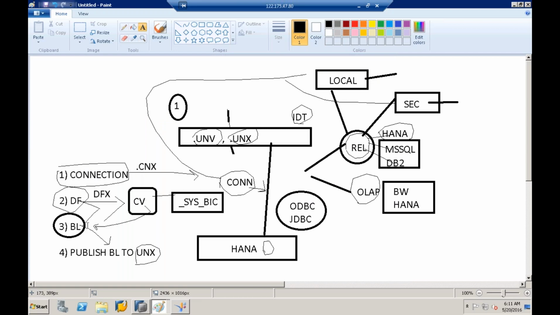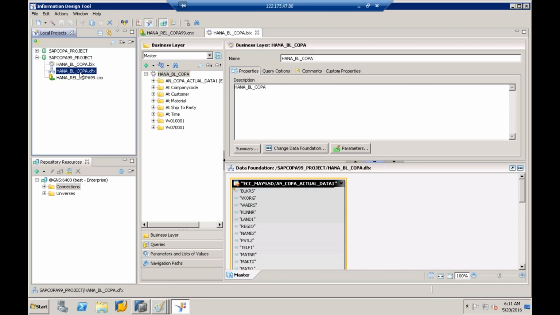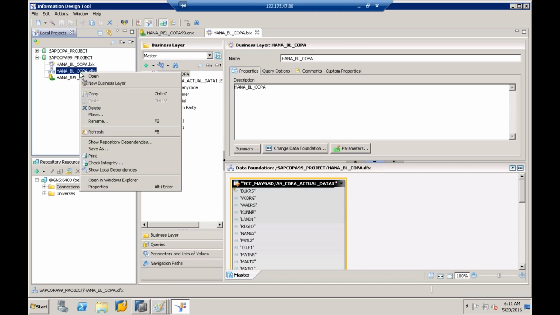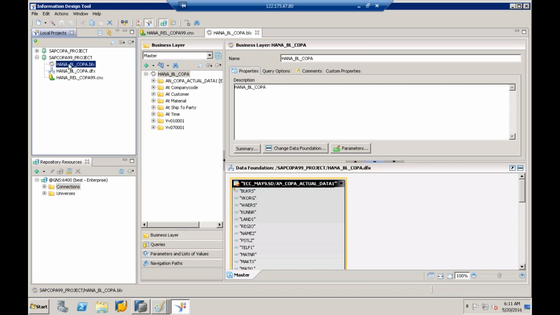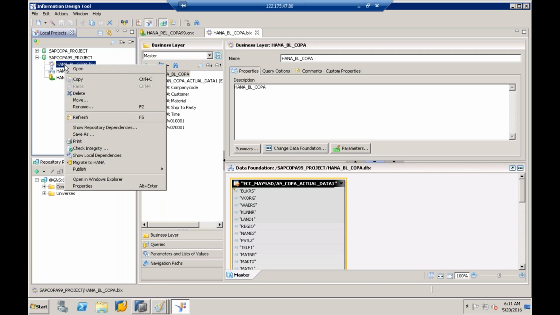So once all these are created, next step is to publish the business layer. Once you publish, it creates a universe. Let's go back. Right click on the business layer, not the data foundation. Right click on the business layer, click publish, publish to repository.